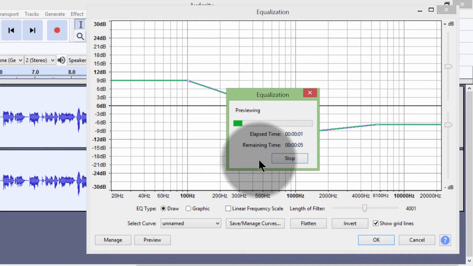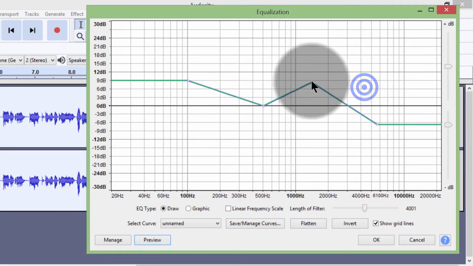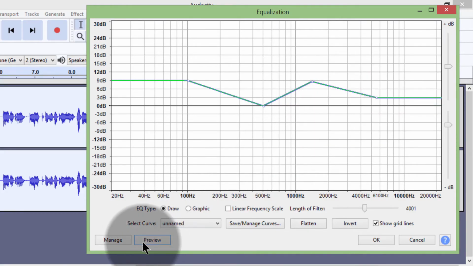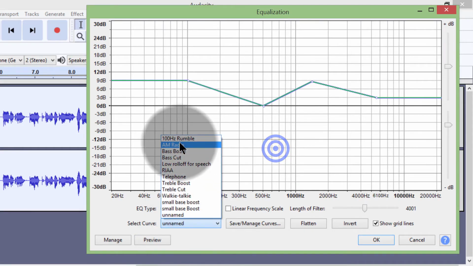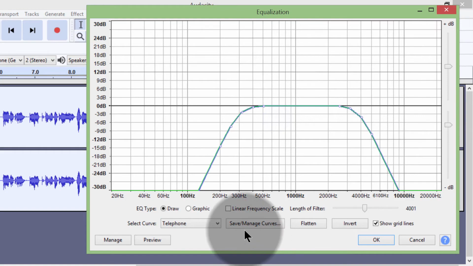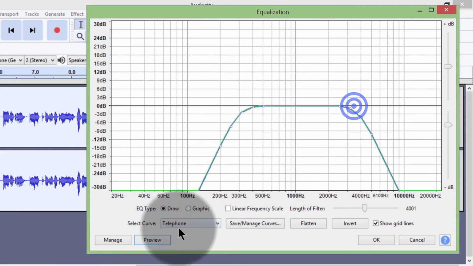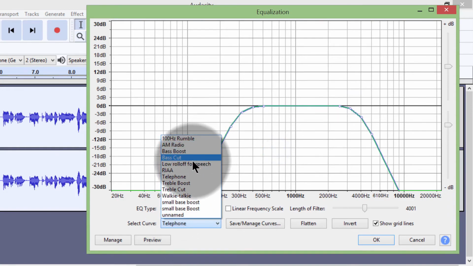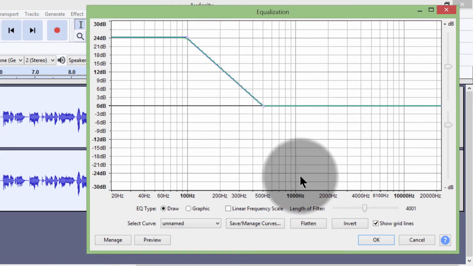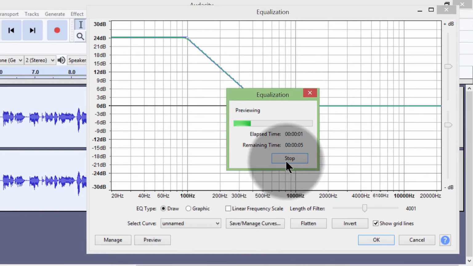So this is just an audio test that we are using for this class. So any of these settings that you want to try out, feel free to try them out. Okay. Here you can have all these presets that you can try out. Okay. Let's see what this telephone is. Preview. You see that? And if you want to boost the bass, you can even boost it further. Okay. Preview.